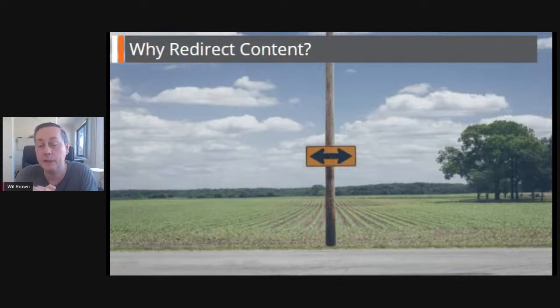So definitely you want to be looking at your Google Search Console and your Google Analytics, because that's the place that tells you where your 404 errors are. And if you have 404 errors, then that's the time to look at doing some content redirection and redirect it to somewhere else, so you're not generating those errors all the time.